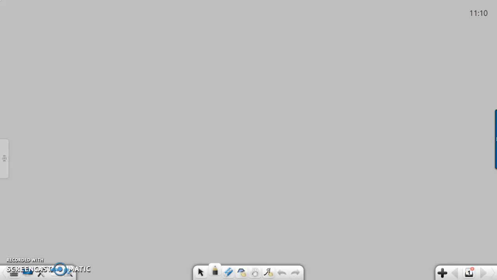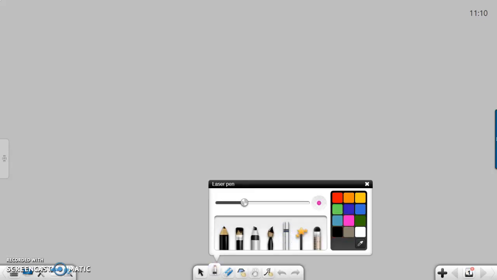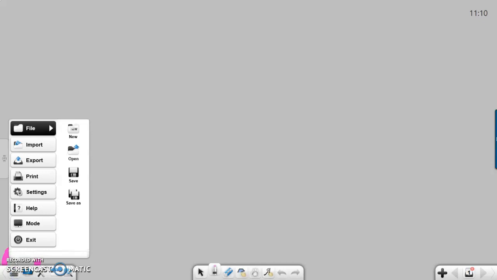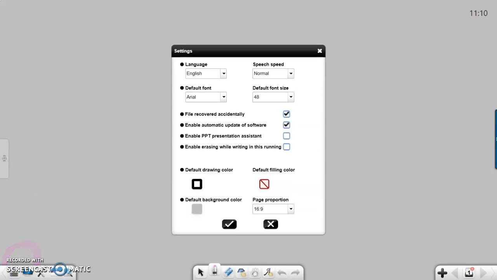If you do not like this background, you will need to do the following. You will need to come over here to your menu, and you will need to open that up. Go to Settings, and then here in this menu, you can change the default background color.